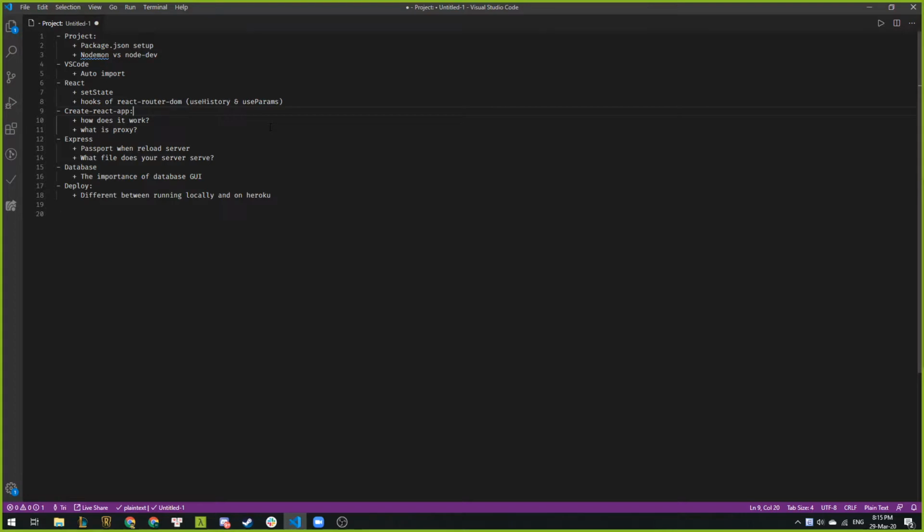Then after React, we talk about Express, right? We've been using Passport to do authentication. So I want to talk about how to use Passport if you reload the server. The problem with Passport reloading the server, I think a lot of you have already encountered. I want to talk about that and how to solve it.